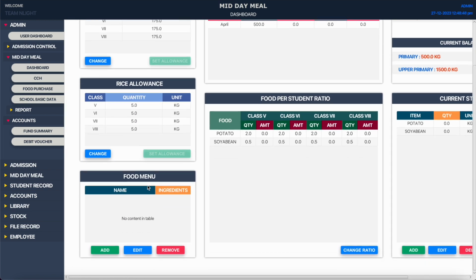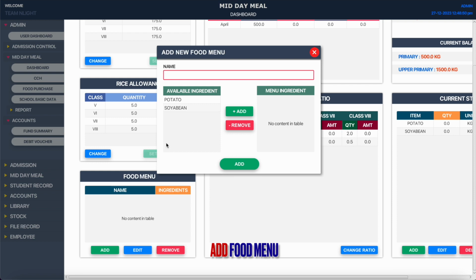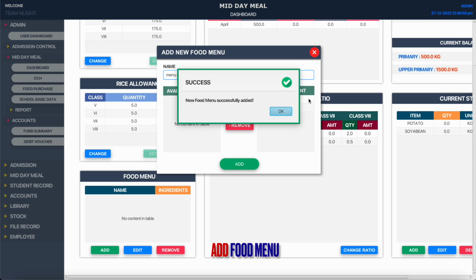Now let's add food menu. Click add, enter a name and then select the ingredients, then click add.